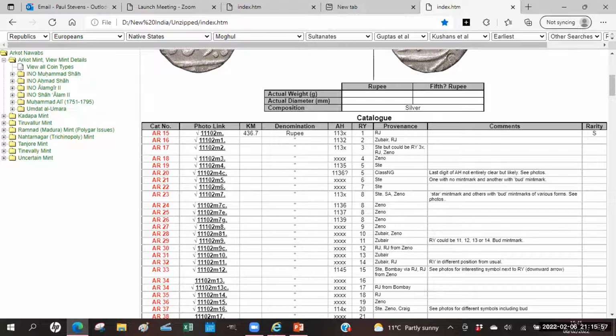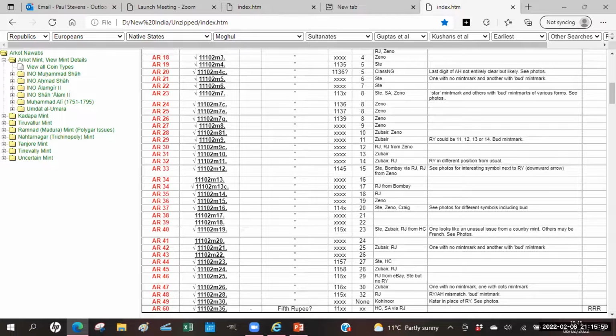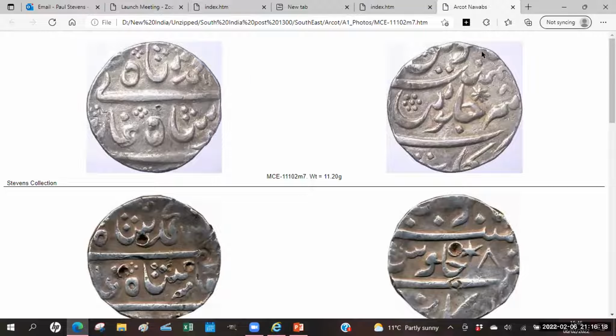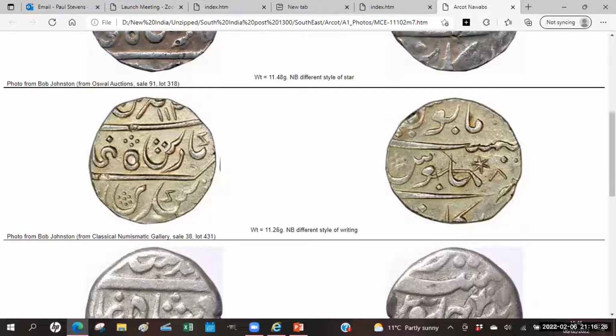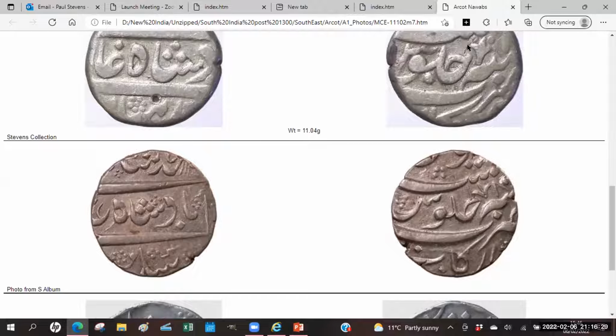In the name of Muhammad Shah, there are loads of different sorts of coins. And this is the sort of thing that might be useful for somebody who wants to undertake a study of the coins of Arcot, because there are quite a lot of different types here, which we don't really know much about. So you can see these coins, for instance, have a star here, a different shaped star, another star, but down here it turns into a sort of flower thing, and this one is slightly different.